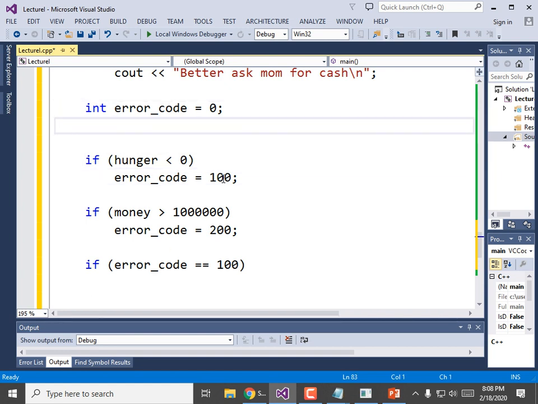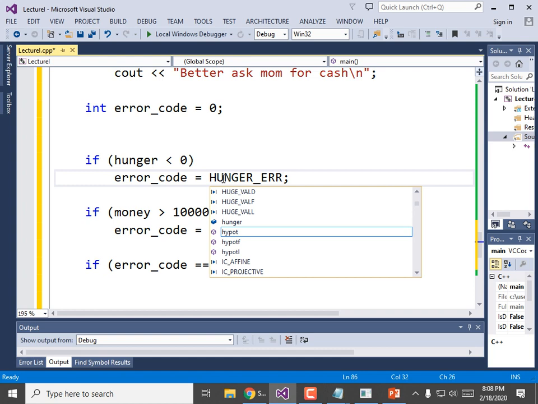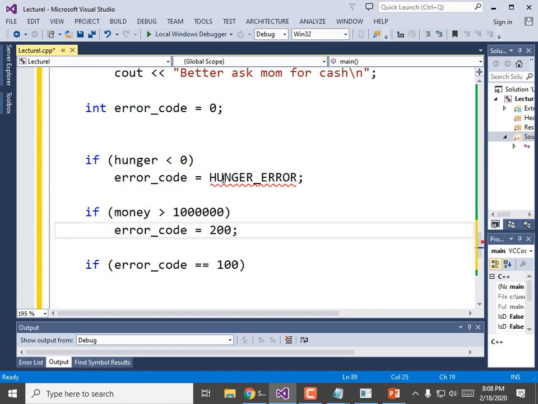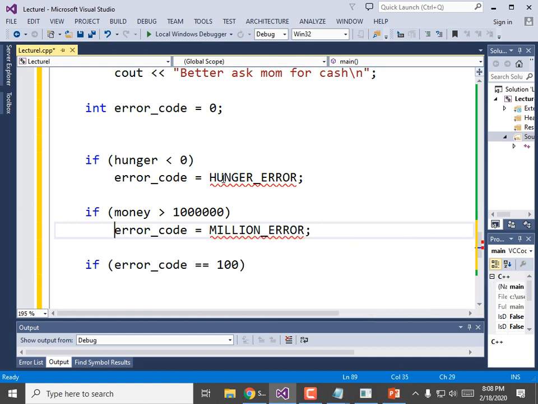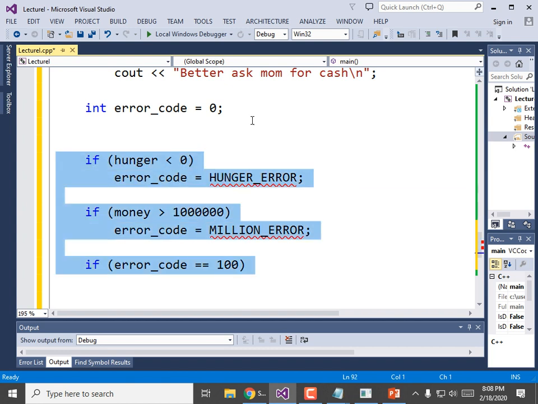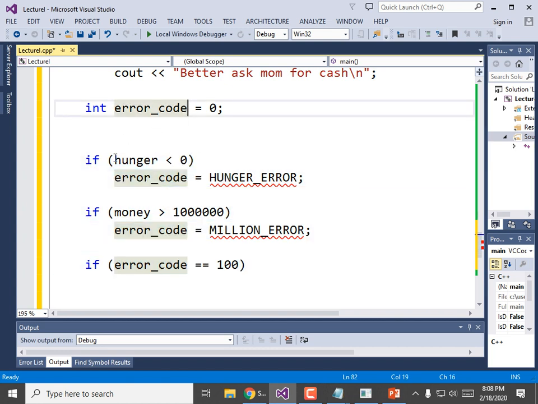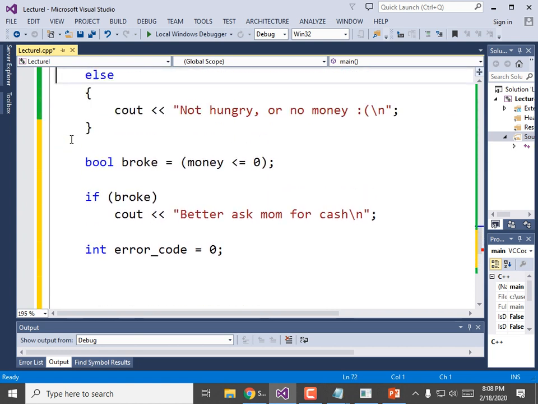For one thing, you might want to go up and declare all your error codes as constants at the top, and then it becomes a little bit more readable. Like if hunger is less than 0, you might put hunger error. And if money is greater than a million, you might put millionaire. Hey, that's cute. Anyways, you know what I mean. So you can use an integer as your flag, but normally people think of it as a Boolean variable that, when set, triggers an action later.